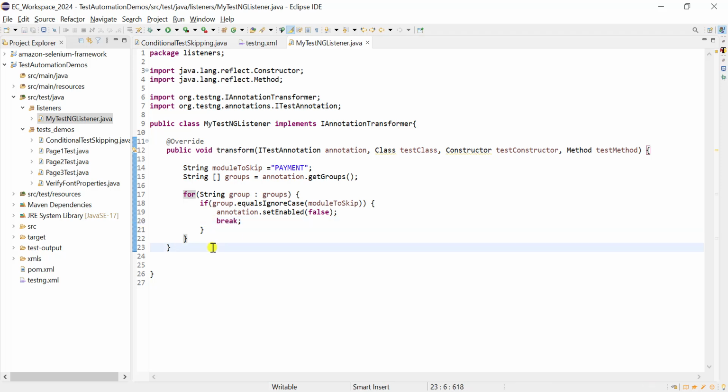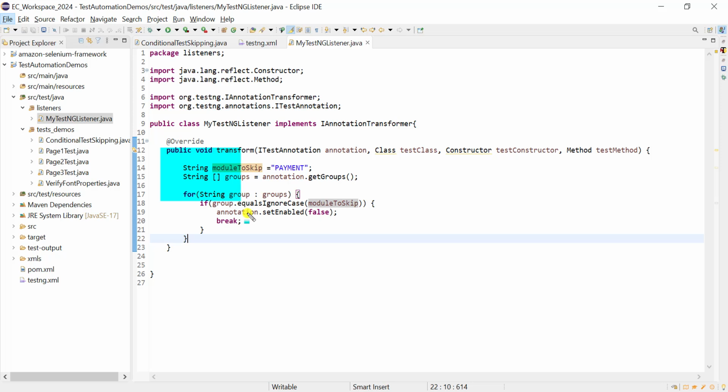In case you need to skip multiple groups, like multiple modules, then you need to change this logic. Currently we are skipping a single module, payment. Using this transform method, we have created our custom logic to skip the test depending upon a condition. That condition can be anything. For now we have used the module name. You can use any condition as per your requirement inside this transform method.